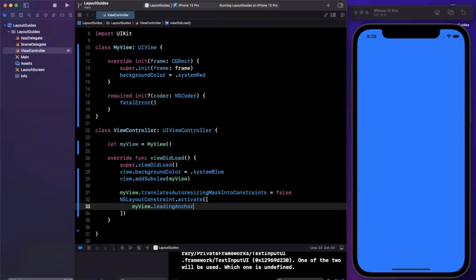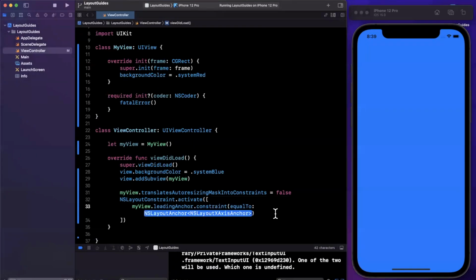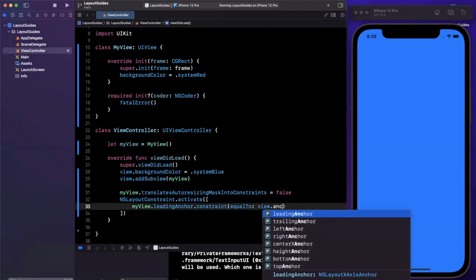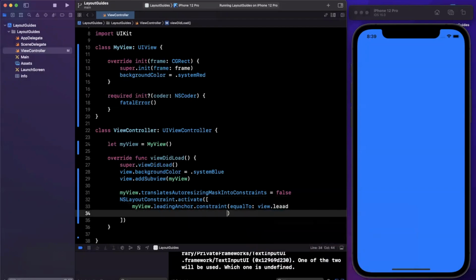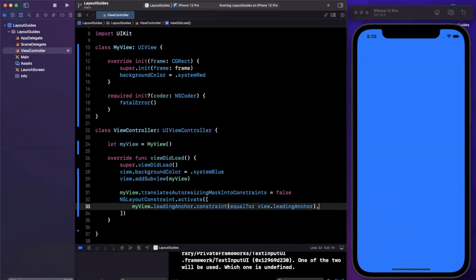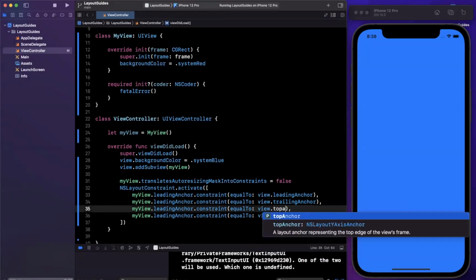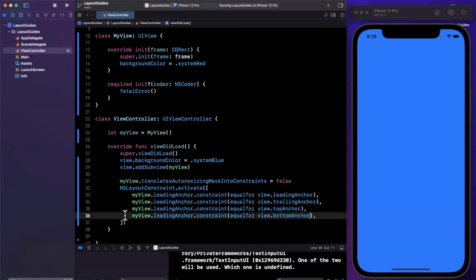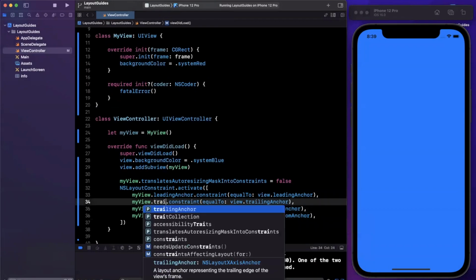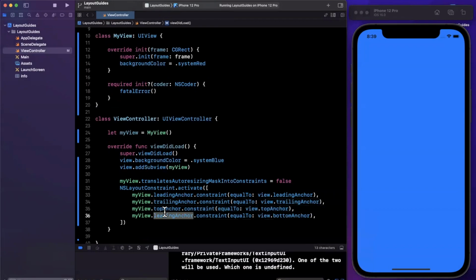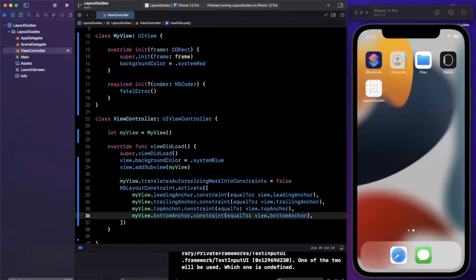So the first one we're going to do is the leadingAnchor constraint is going to be equal to this dot leadingAnchor, and we're just going to copy and paste this a total of four times, and we're going to update these to be trailingAnchor, topAnchor, and bottomAnchor, and respectively here we're going to do trailing, top, and bottom. Go ahead and give it a run.